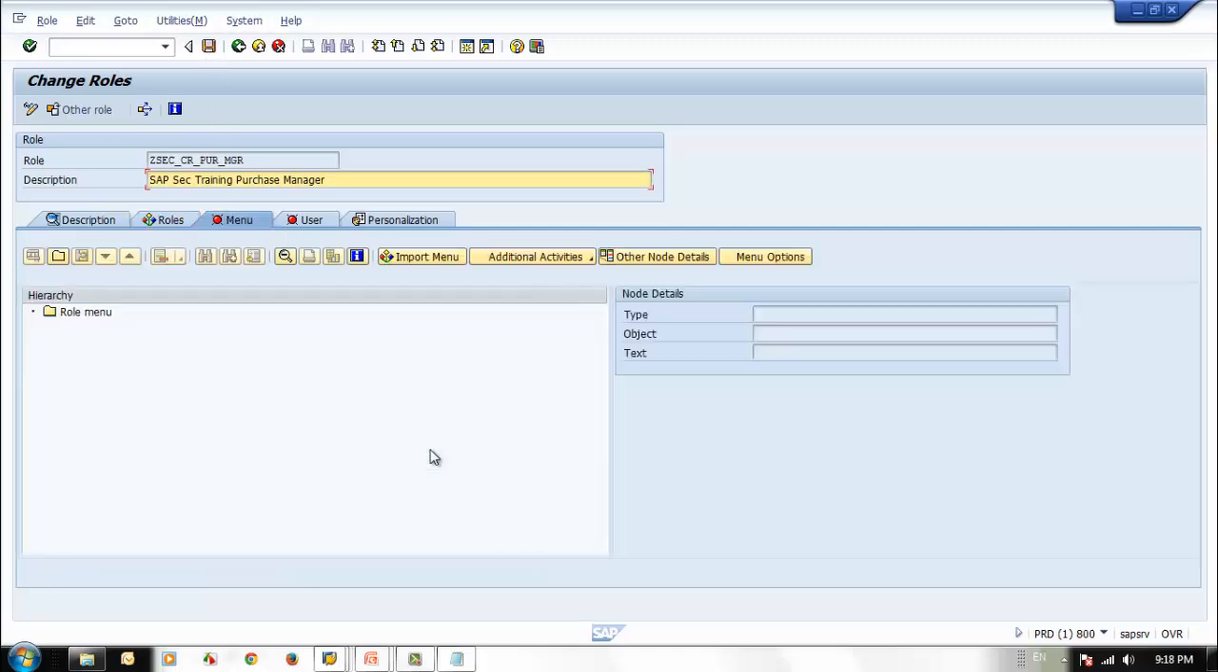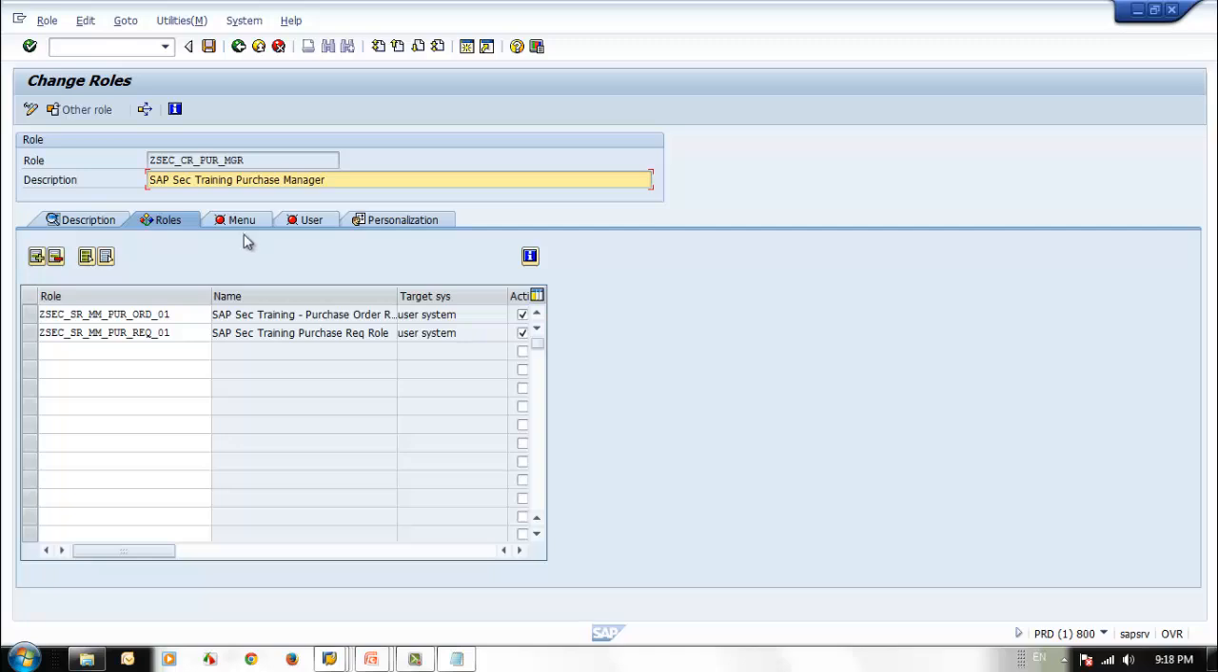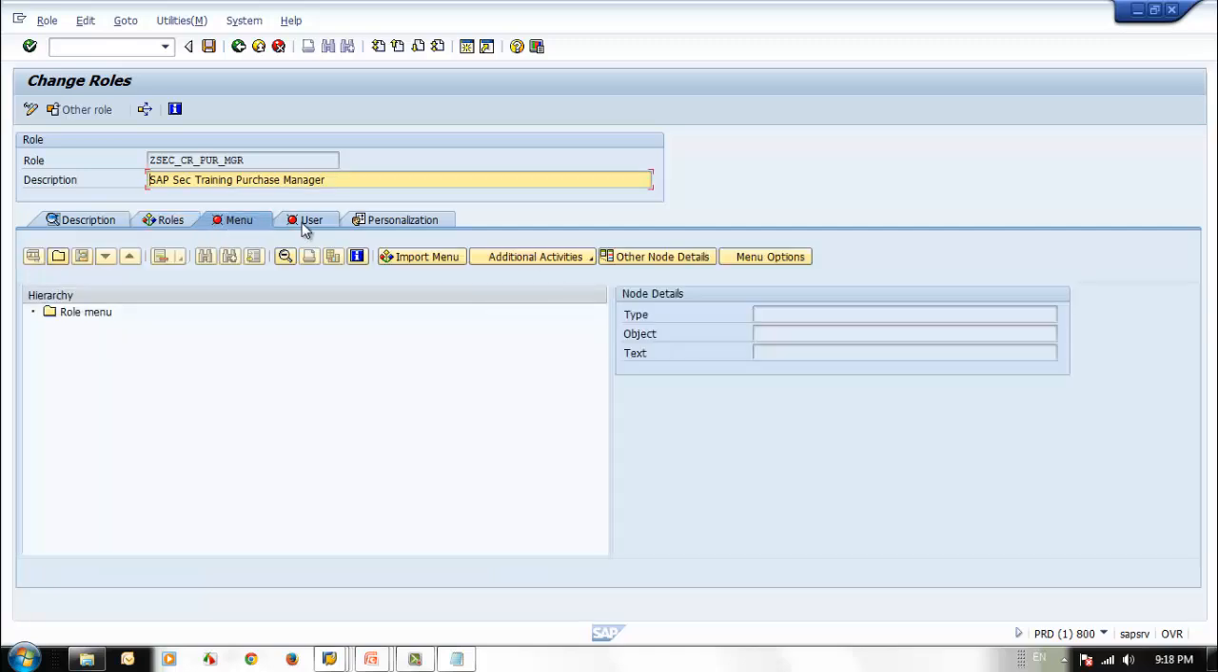Then next tab is menu. Here what we can do is we can import the menu with this option from the single role which we have assigned in the roles tab. For time being I don't import this menu. Okay, let me save it like this. I don't import anything, I don't do anything.